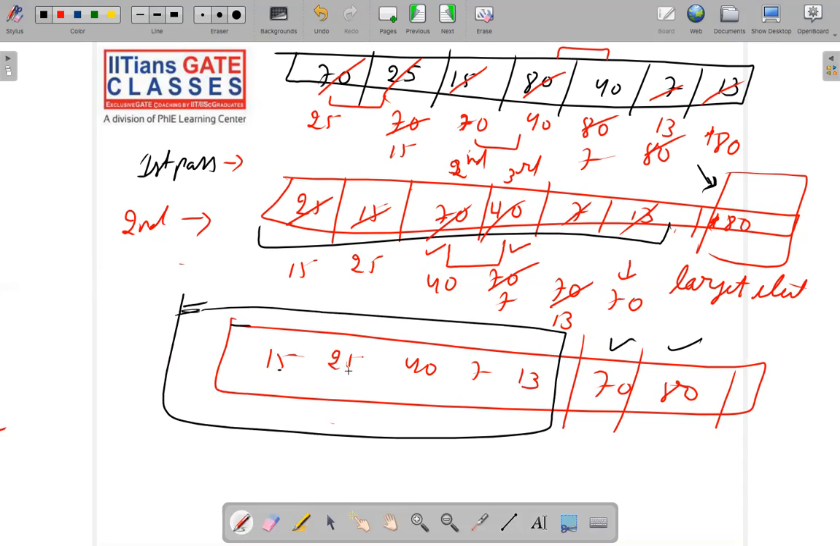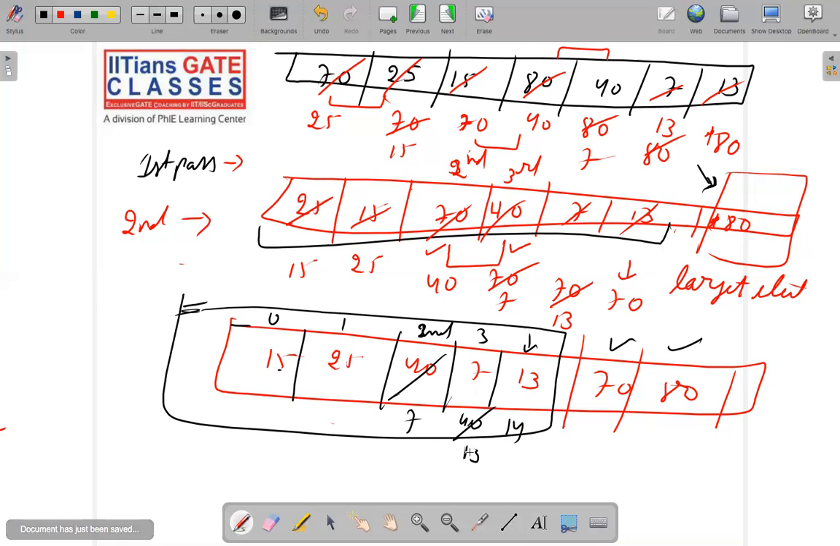So 15 is less than 25, we don't swap. 25 is less than 40, we don't swap. 40 is greater than 7, and 40 is at a lesser index. This is 0, 1, 2, and this is the third. So we have to swap 7 and 40. Similarly, 40 is at a lesser index compared to 13, so we will swap. This is how we can complete all the steps and we will have a sorted array.